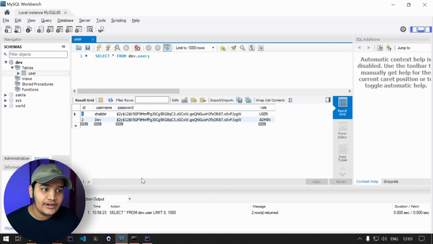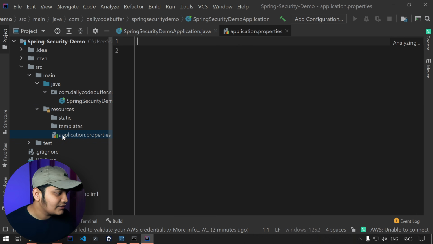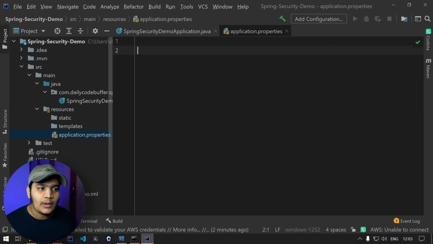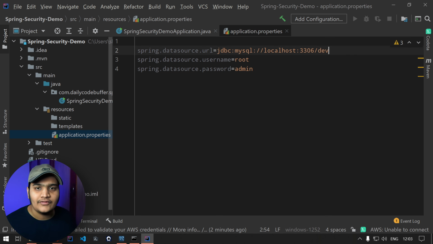So first of all, what we need to do is give the properties to our Spring Boot application so that we can connect to this database. So inside my application.properties file, I have to add those properties. Okay, you can see that these are the properties. The spring datasource URL is my local database URL, and this is the dev schema that we are going to connect to. And this is the username and password of my database.